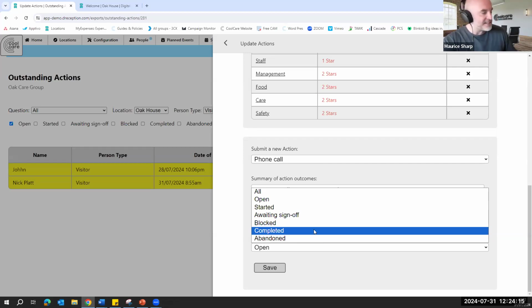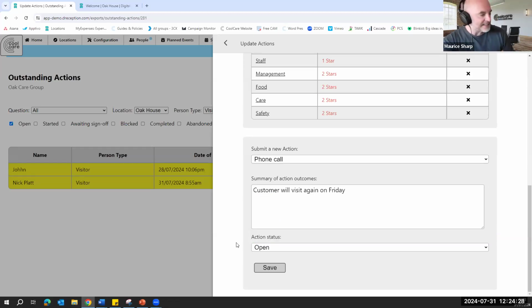So what CQC are interested in, they want to hear the feedback, that's great, but what do you do about the feedback as well? If it's negative, do you go out to resolve those problems? Do you go out to speak to the customer as well? So it's, like I say, important data and it's available in this one location.